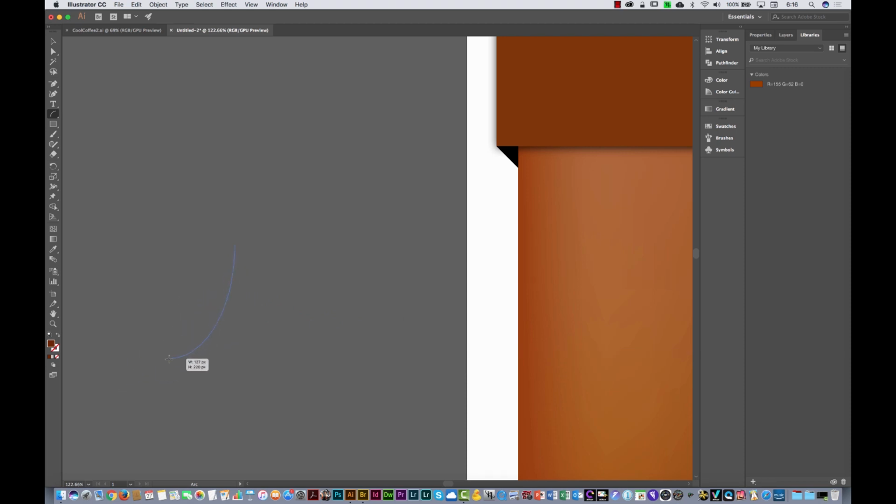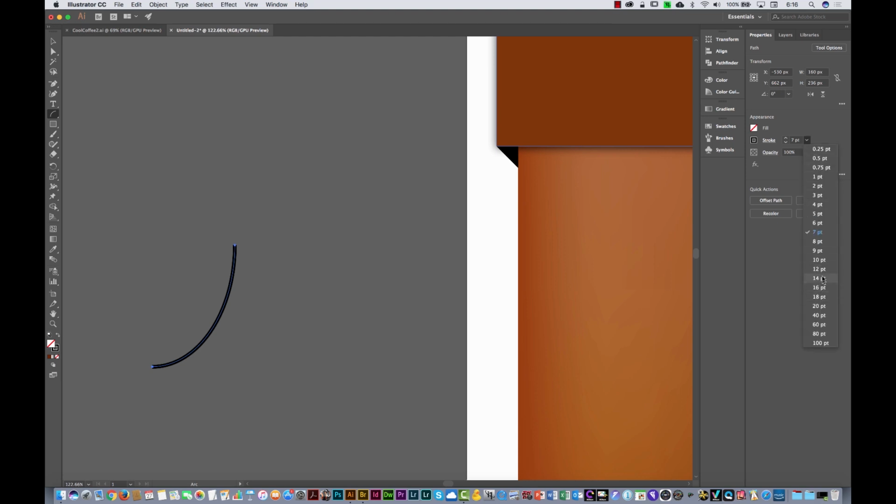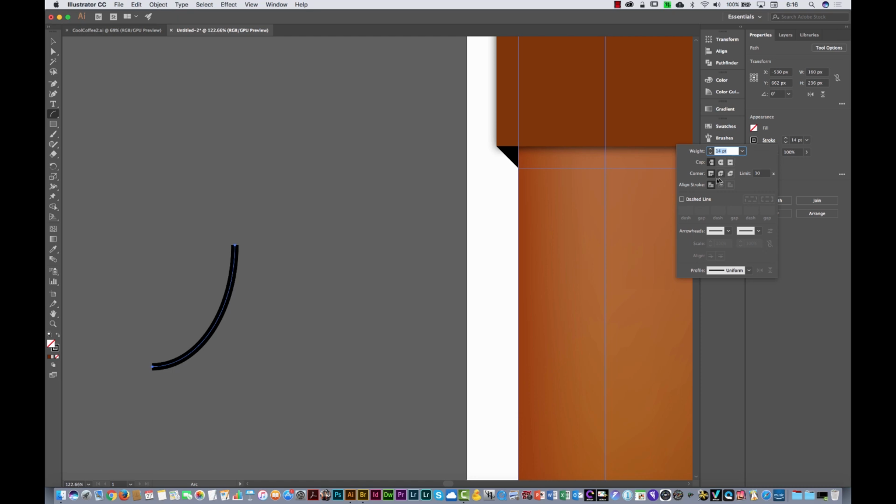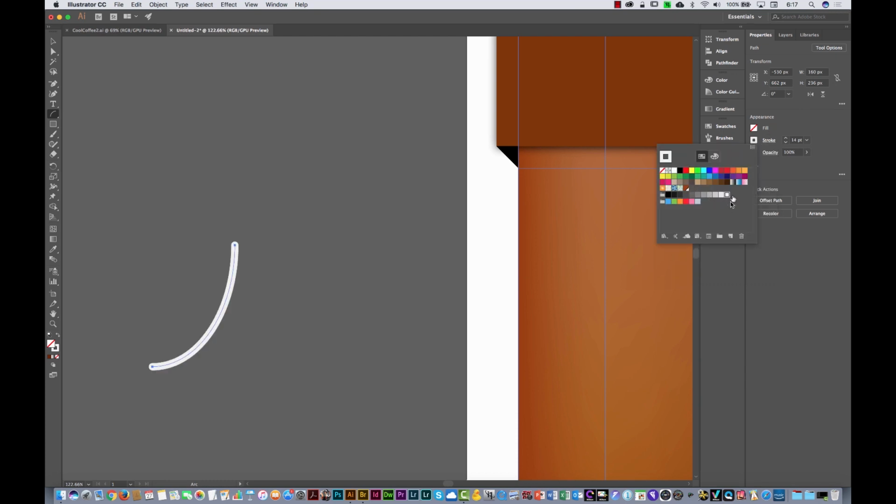Maybe it's too big, maybe this is the size, okay? And I did just a quarter of one line. With the properties panel, I'm going to increase the stroke, maybe around 7 point, a little thicker, maybe 14 point. Then open the stroke panel, and here I'm going to put the round cap, a little round there. All right, and of course, I'm going to change the color to a very light gray. That is the first part of my coffee cup.